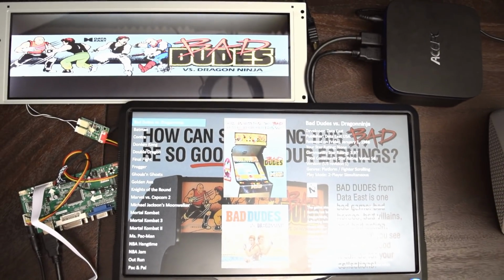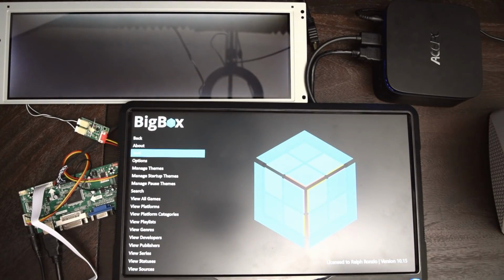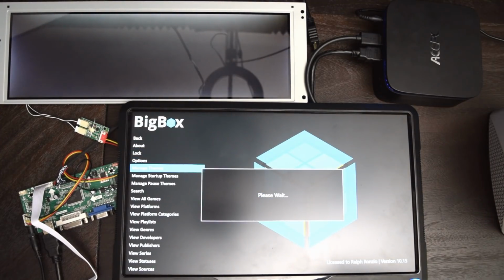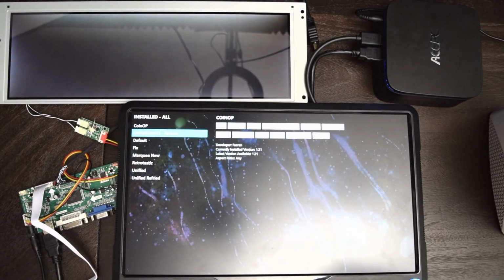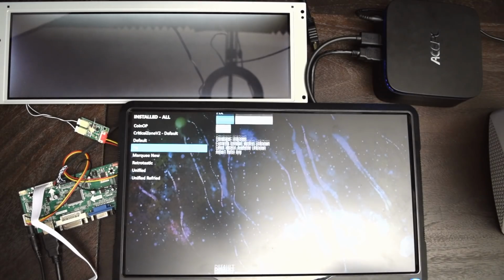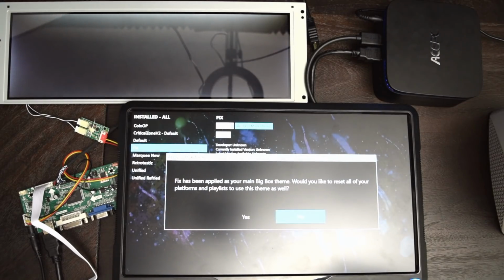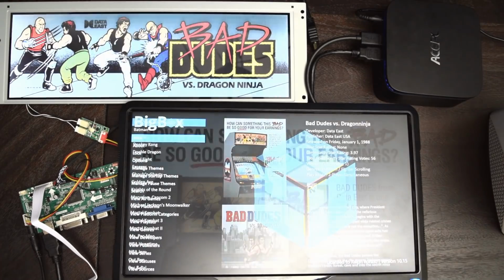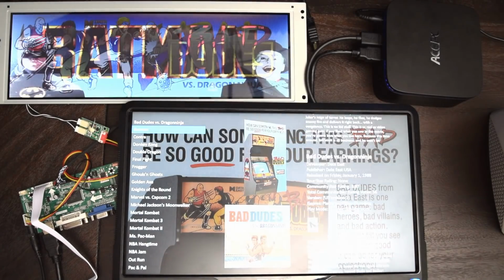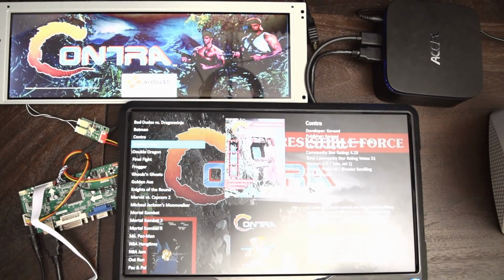Okay, so we're back in BigBox and I didn't change the theme, so you can see the marquee is still messed up. So we're going to go over to manage themes. And remember, we called our theme Fix. So we want to go to installed themes, which is the top option. And then we're going to enable Fix. And then, you can't really see it on the screen, but it says apply as main theme. So I want to click that. And I want to say yes. Now, when I go back, I'm going to exit out. The marquees take up the whole screen. So that was the biggest snag I hit. So now we're just ready to have fun.